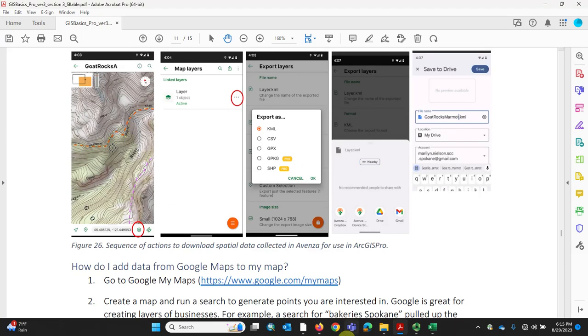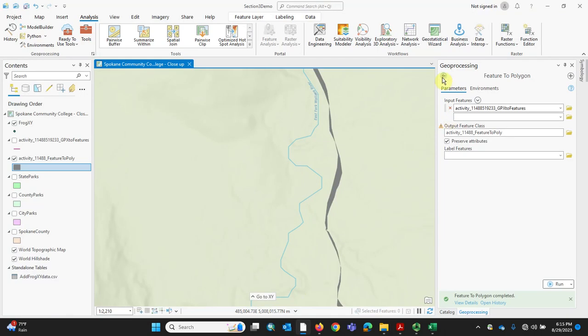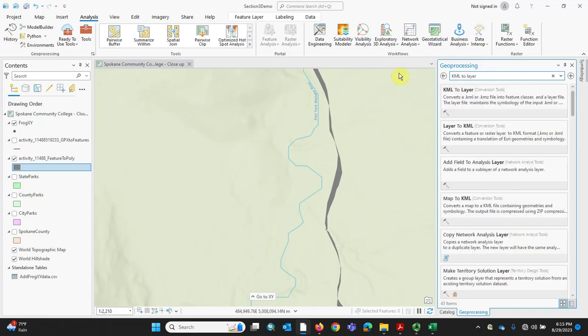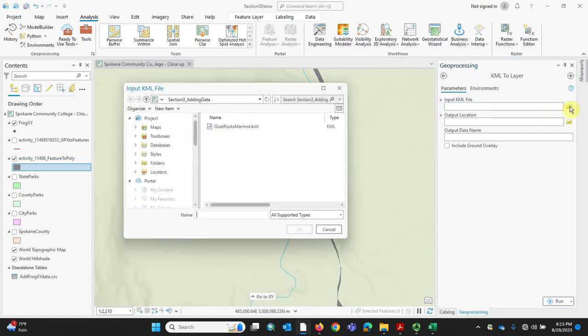The next thing, I do want to show you how to use the KML to layer tool. It's pretty soon this is going to be like, oh, this is pretty easy. So I get my geoprocessing tools, and I'm going to go KML to layer. I'm going to input my KML file, which I created for us, and that's in our Section 3 Adding Data folder, because we're in Section 3 and we're adding data.